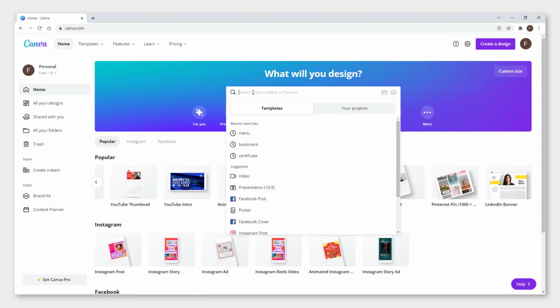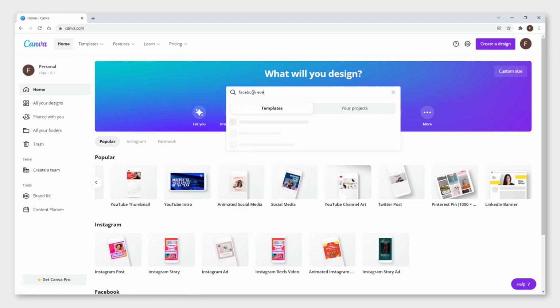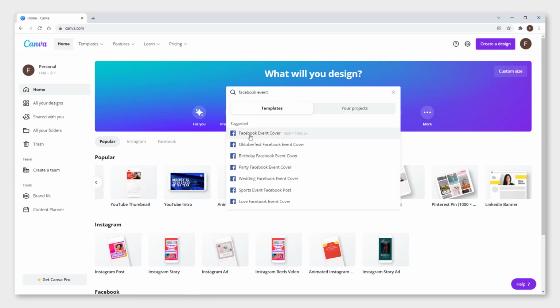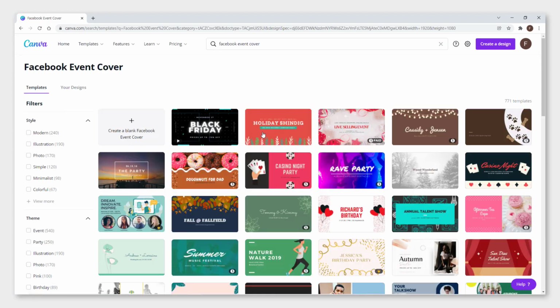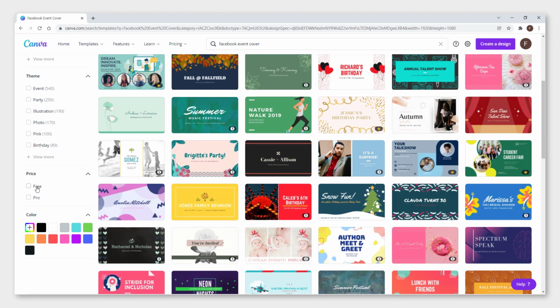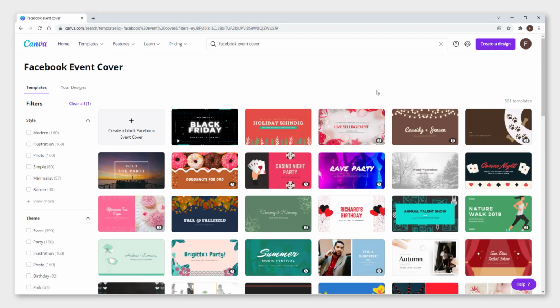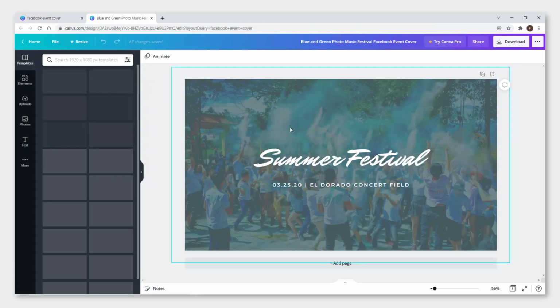Just type in over here, for example, Facebook event cover. You can see lots of templates over here. Just scroll down, click free, and choose your template. For example, let's click over here. Just click on one template.